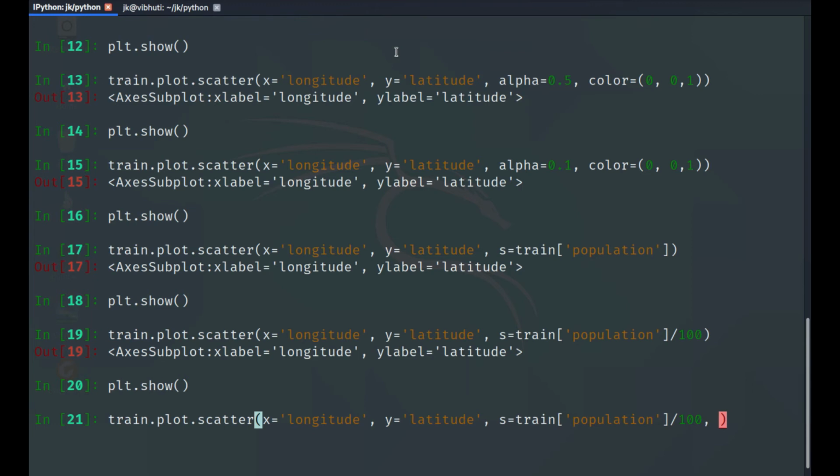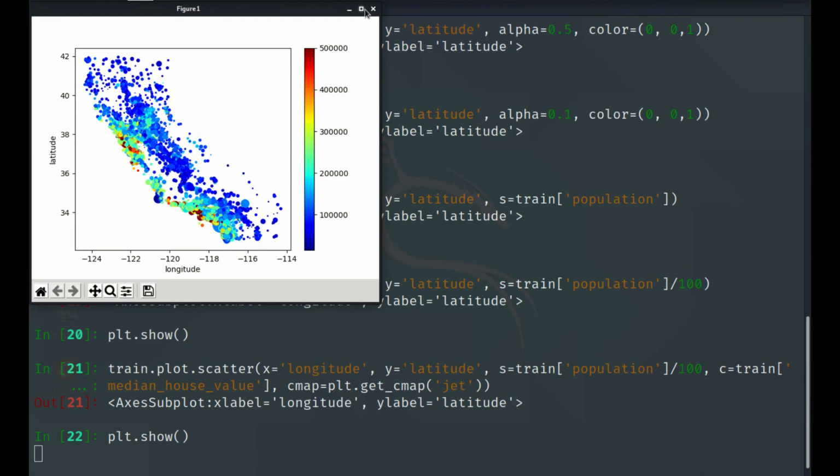house value. So as the color parameter, so C equal to train median house value, and we'll pass the color map, cmap, also. So we plot as a color map and say plt.get_cmap. We use jet as a predefined color combination that we have in Matplotlib. So we use that. Yeah, it looks quite neat.